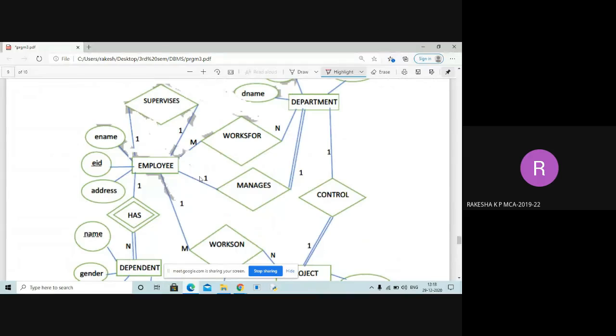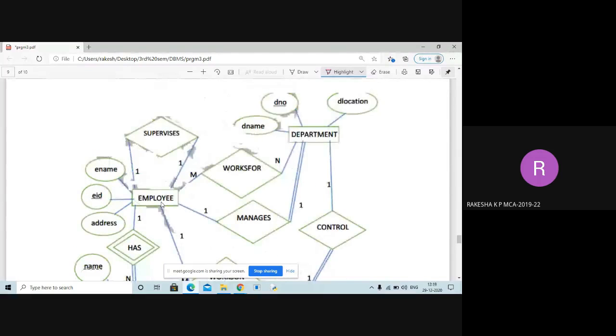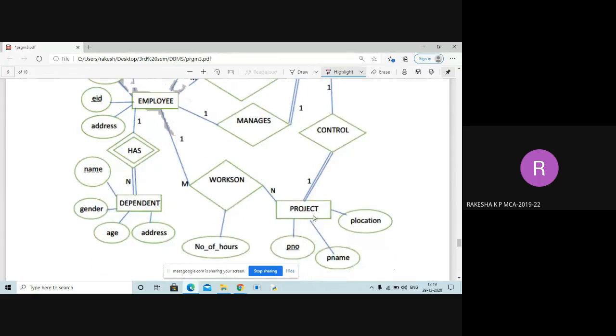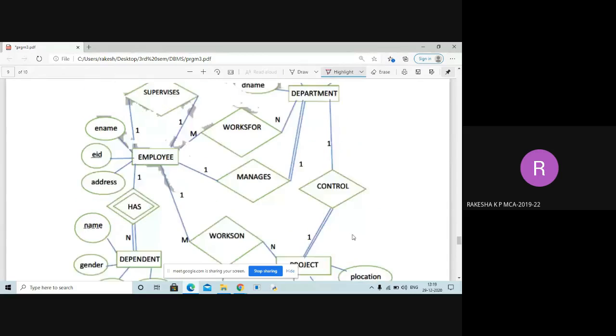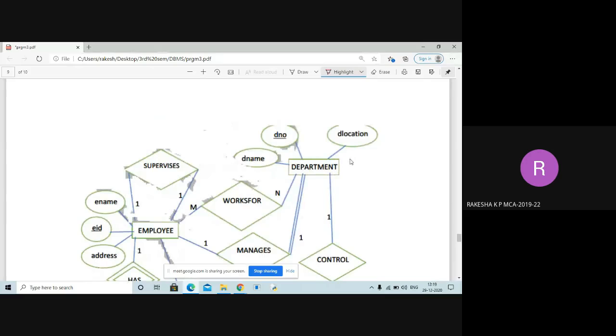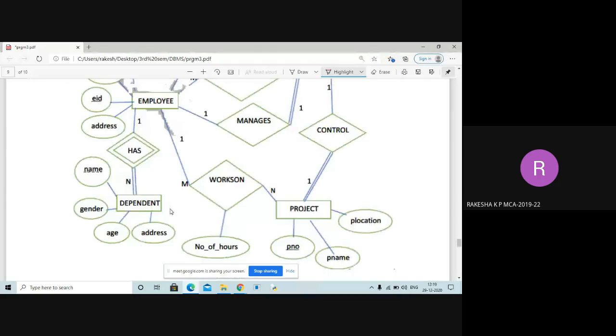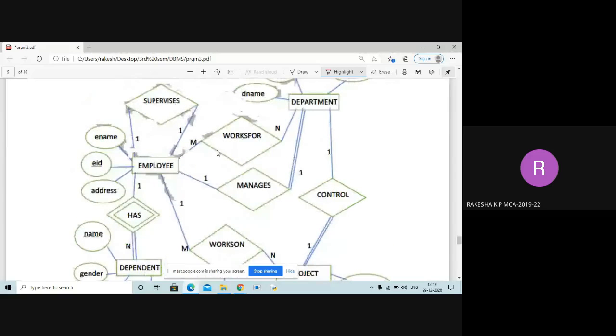So it's a major table, and employee has a primary key of employee ID, and the employee name and address, and project has project number, project name and project location, and departments have department locations, department numbers and department names. And employee works for department, so employees work for department.